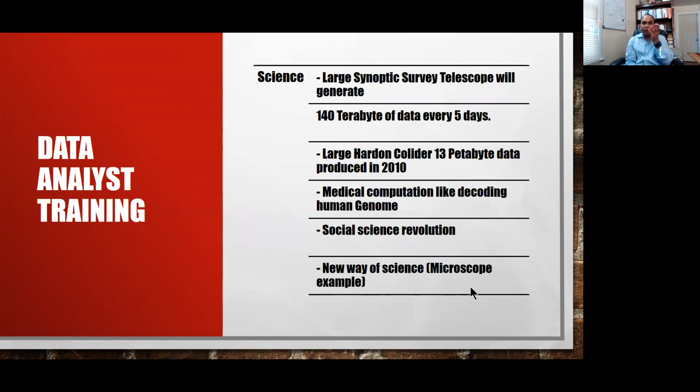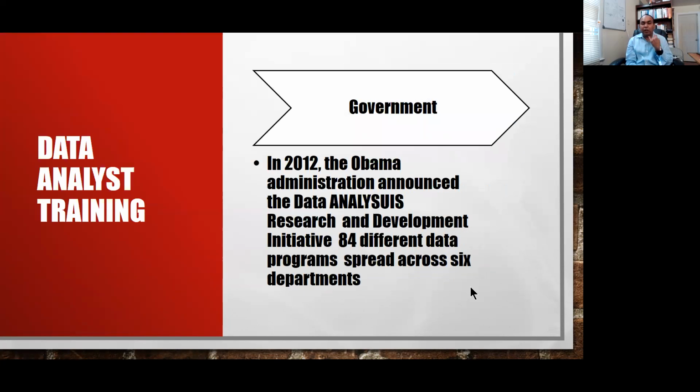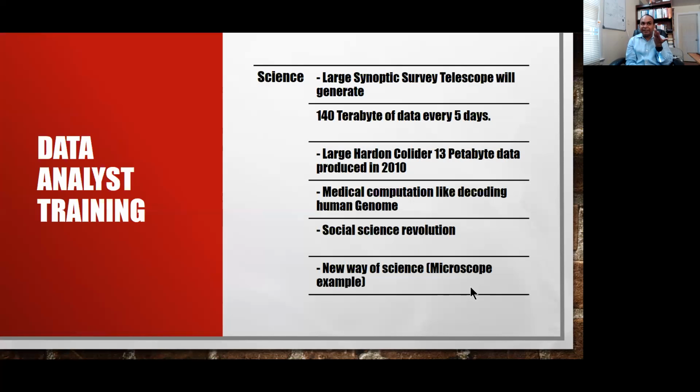Science. The Large Synoptic Survey Telescope will generate 140 terabytes of data every 5 days on the science side. So that means if you are interested in the government sector, yes, concentrate on this side. In the department, how is this data analysis useful here, and in the private sector like this. And the next one is science. Science, if you have a science background or are interested in something like this.